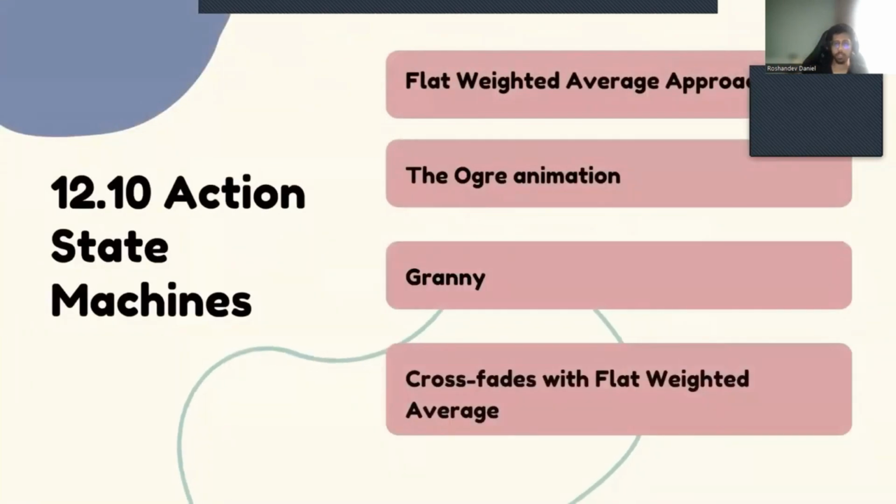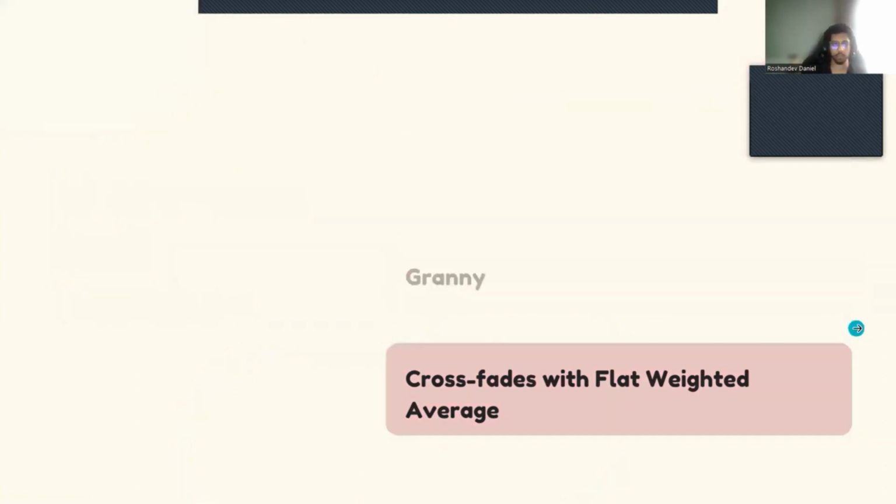We also learn about action state machines, which are a way to ensure the animation moves from one state to another correctly, such as moving from a walking state to a running state. And we have four different methods and examples, such as the flat weighted average approach, the Ogre animation, the Granny animation, and the crossfades with flat weighted average.